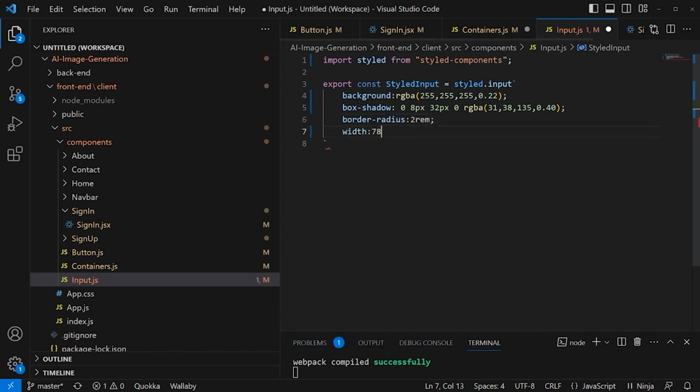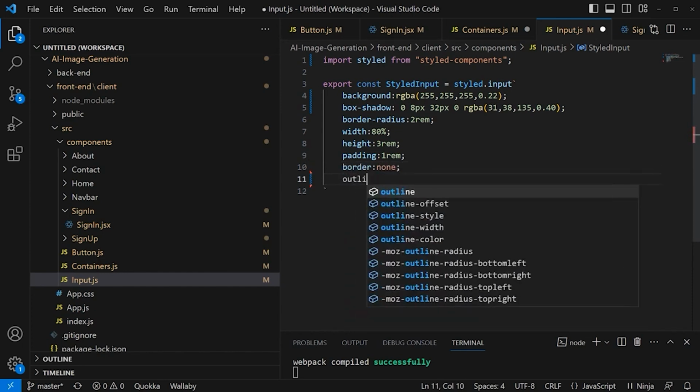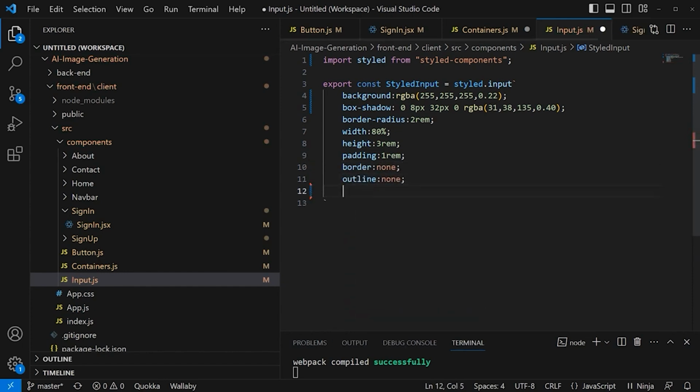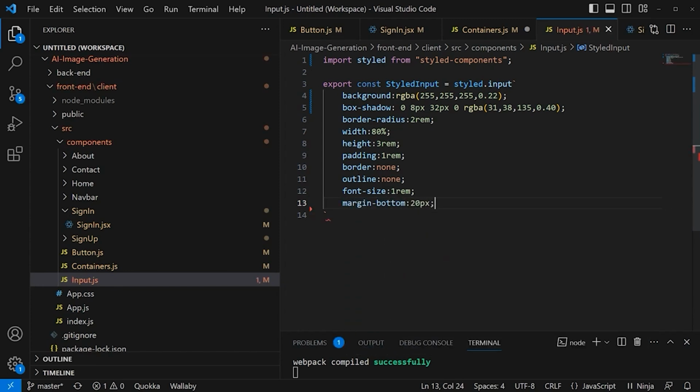I'm going to give it a width of 80% of the 100% of the glass effect that we're taking. The height is going to be 3 rem. The padding is going to be 1. Then I'm going to go border none. Outline is still going to be none. Font size inside everything, I want them to have big enough letters. Margin bottom, because we're going to be stacking them in a column-wise way, it's going to be 20 pixels. Font weight is going to be bold, or 800. You can do whatever you want.